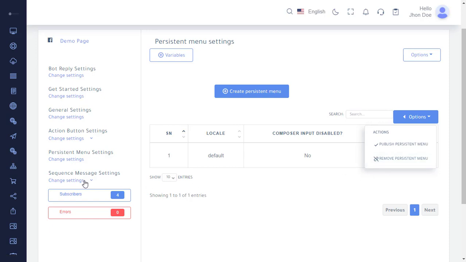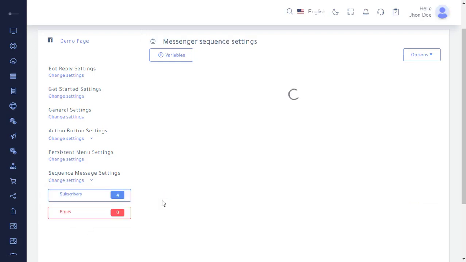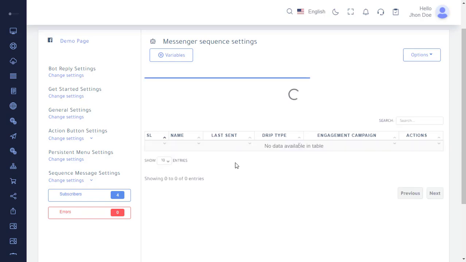OK. The sixth Botslead left section setting is called Sequence Message Settings. The sequence message settings contain two major parts. The first is Messenger sequence settings, and the second is SMS and email sequence settings. Clicking Messenger sequence settings opens the corresponding options on the right. Here you can create 24 hours promotional and daily non-promotional sequence campaigns by clicking on the Add Sequence button on the right.